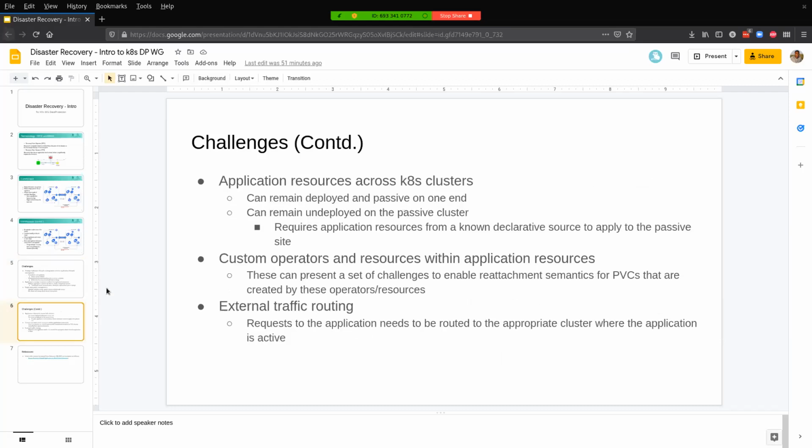Other challenges are how do you really get across the application resources across the kube clusters? Not necessarily a storage challenge, but it is something that needs to be considered. And there are, again, a couple of ways to do this. One is you can have them deployed and passive on one end, which comes with its own set of challenges. Or they can remain undeployed and can be deployed on demand on the target cluster from some declarative source, hand wavy GitOps, something like that. But this is, again, outside of storage, but still required for the solution overall in this disaster recovery landscape.